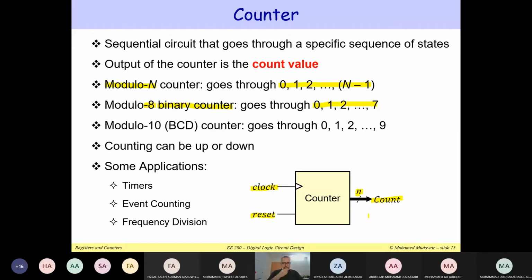Okay. So here, the small n indicates the count value in binary. If you would like to have modulo 16, you will count from 0 to 15. So you need only 4 bits. This is log base 2 of 16, which is equal to 4. So you need only 4 bits to count from 0 to 15. And once you reach 15, which is 1, 1, 1, 1 in binary, you go back to 0. That's a modulo 16 binary counter.